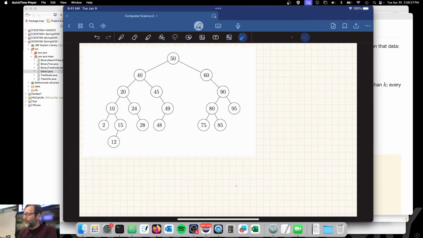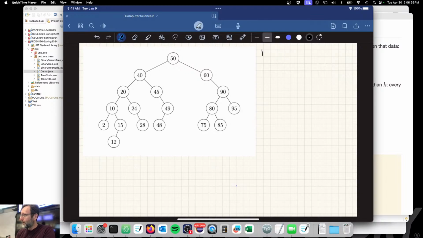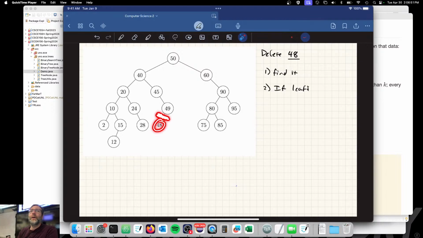All right, so for example, what if I wanted to delete 48? Right? So, what's my first step? Find it. Right? So 1, find it. If it's a leaf like this, is there any problem with just deleting it by severing that connection right there? Nope. But if it's just a leaf, are you going to kill your tree if you just cut off one leaf? No. Right? So just delete it.